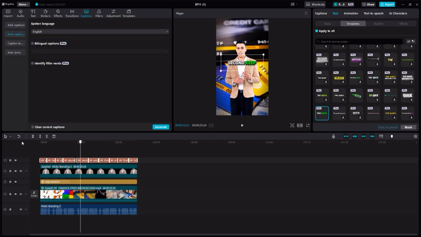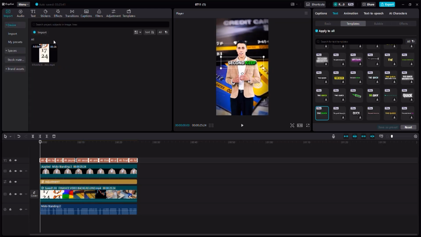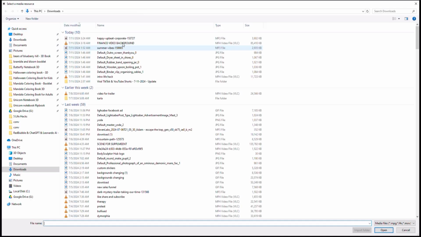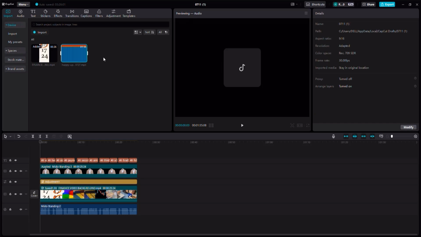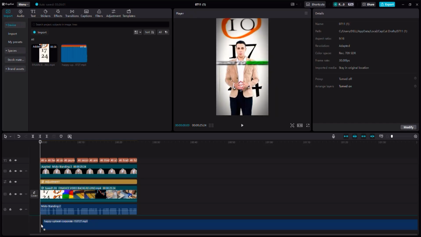Everything else is applied. What we need to do is go to the import option and import the music that we can put in the back, and voila. We have a video that we created super fast with no ElevenLabs. We created it using CapCut.